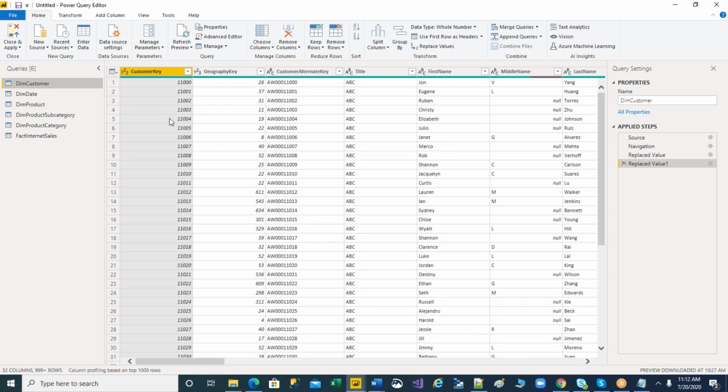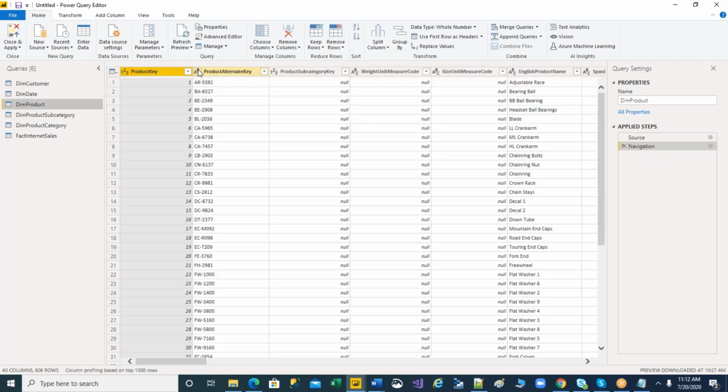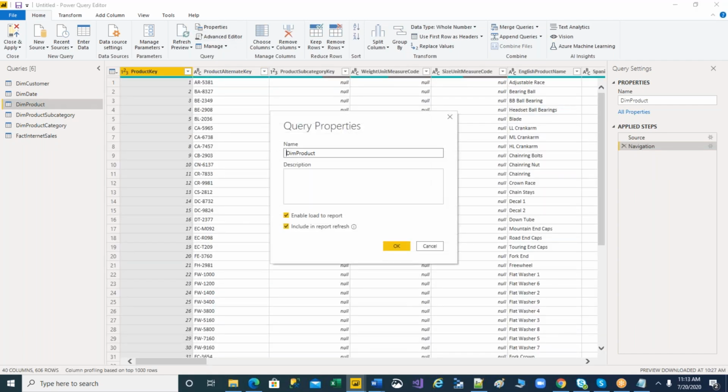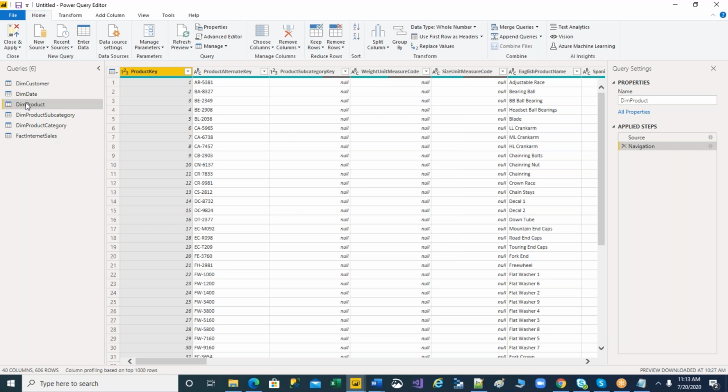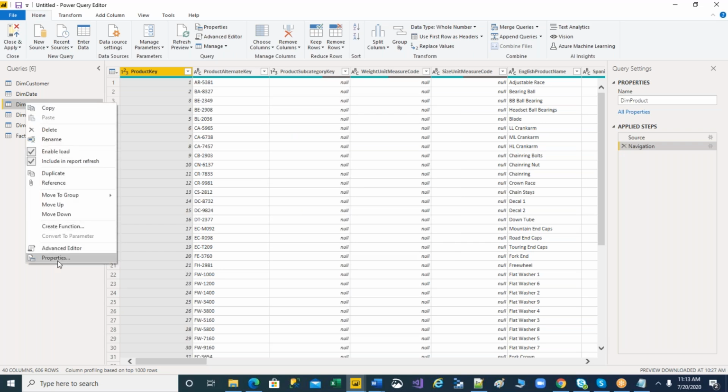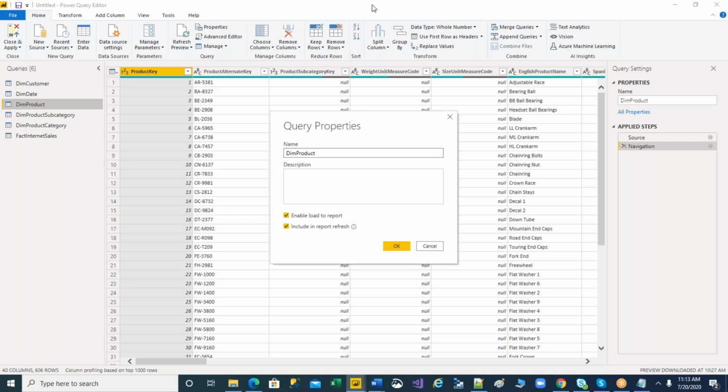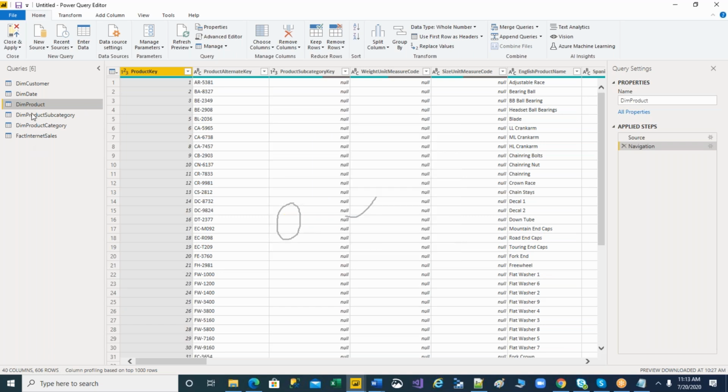One important thing: when I click on any object and look at its properties, let me select dim product. When I right-click the object and go to properties, I am able to see two options. This is an interview question. The two options are enable load to report and include in report refresh. This is very, very important.